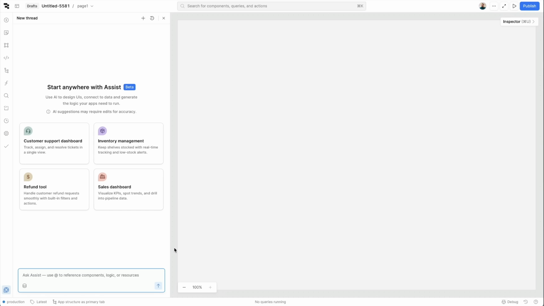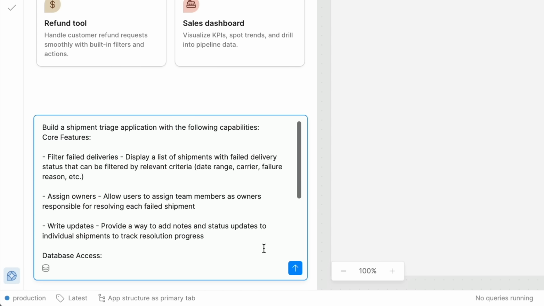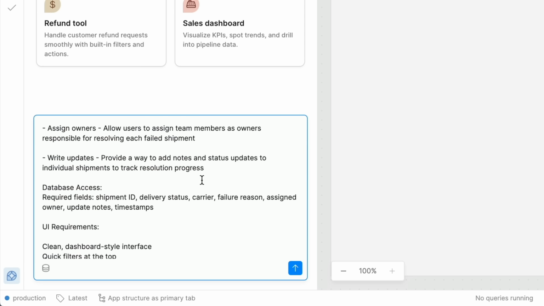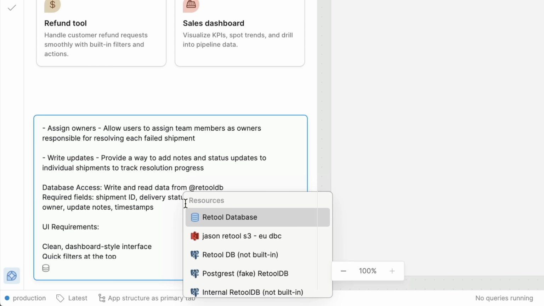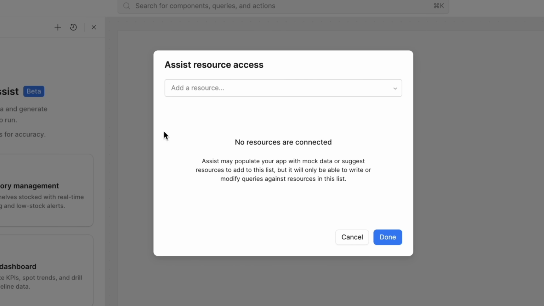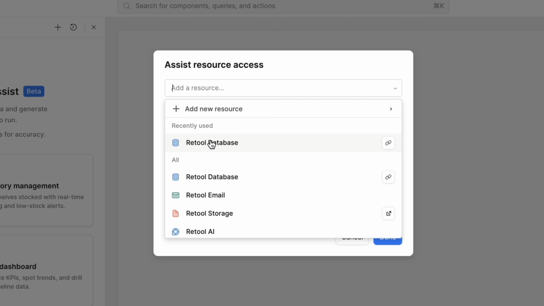Let's say I want to build a tool to triage failed shipments. I start by describing what I need in natural language: the ability to filter failed deliveries, assign owners, write updates, and sync changes back to my shipment database. Just like how you might pull a coworker into a conversation, you can specifically app mention their database in your prompt. If I want to be more specific about which resources my app needs access to, I can specify those ahead of time as well.